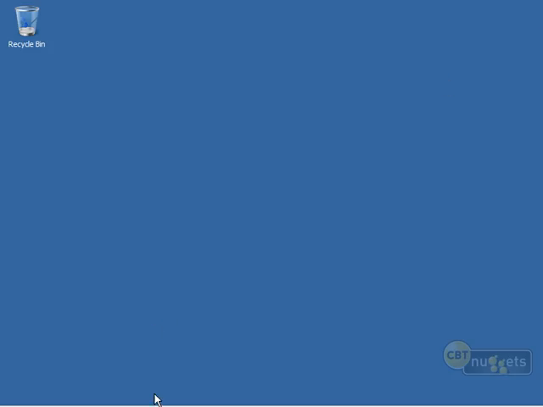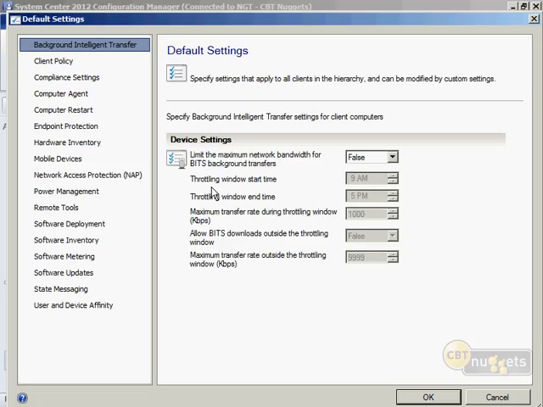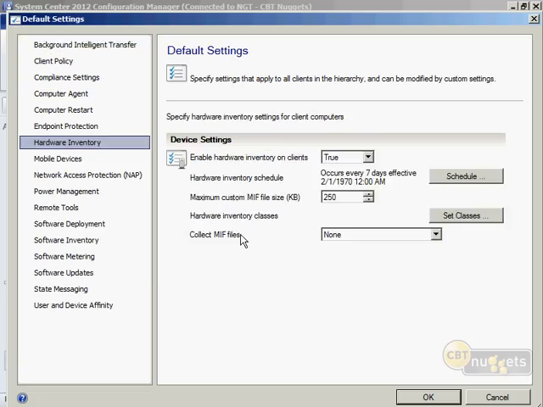Now, I don't want to spend much time talking about IDMIFs and NOIDMIFs, other than the fact that you can control here in hardware inventory whether or not you're going to collect them or not, and which ones you want.